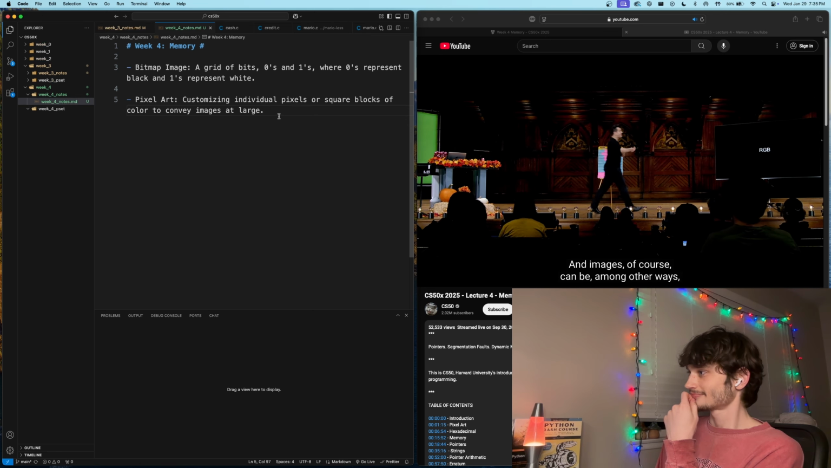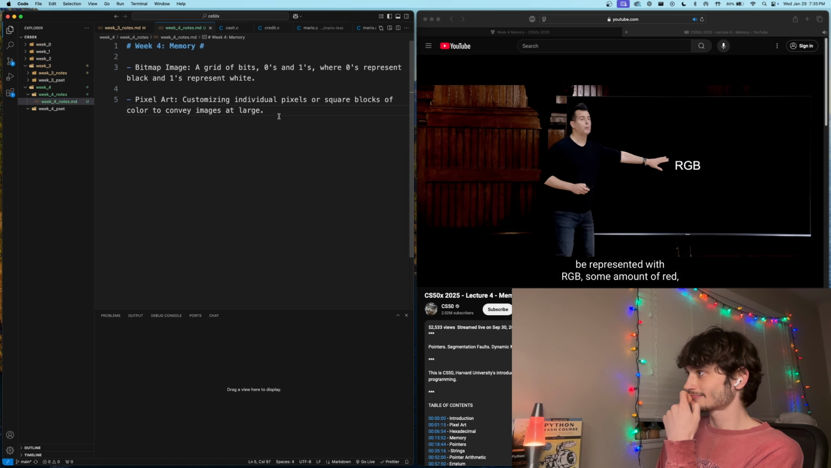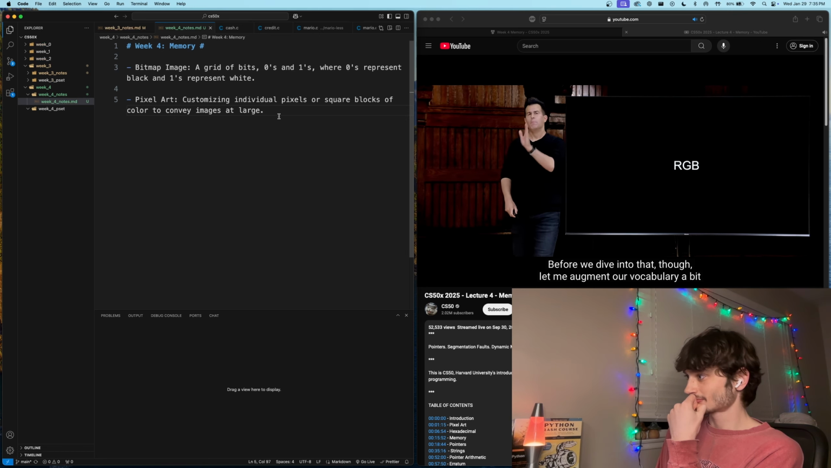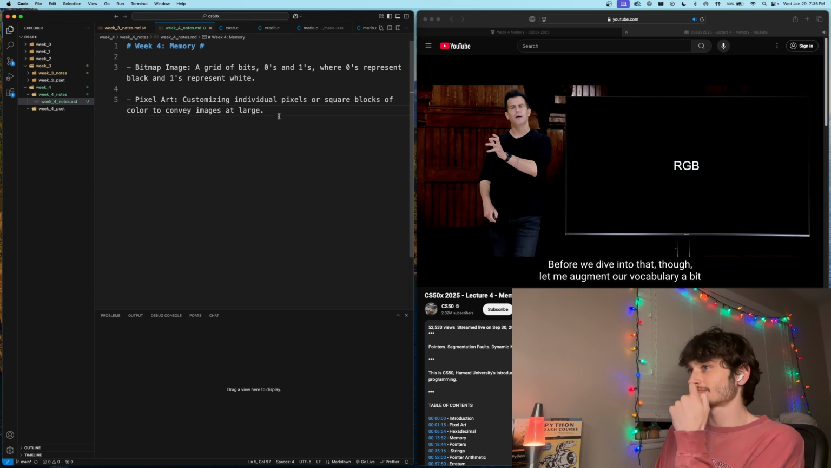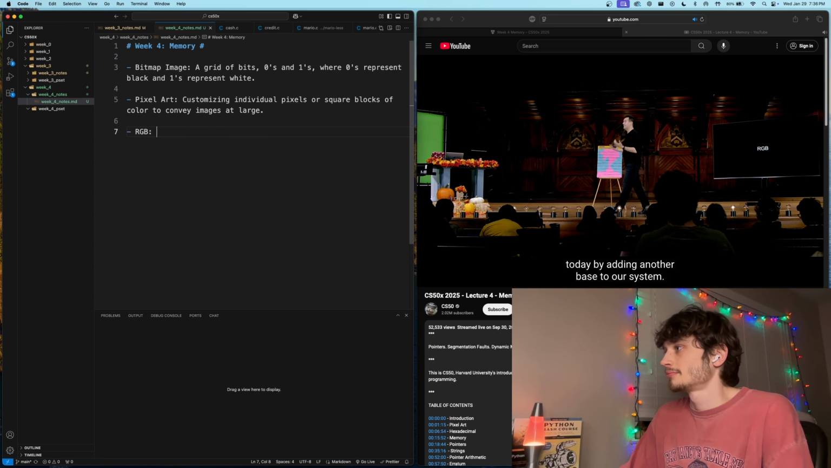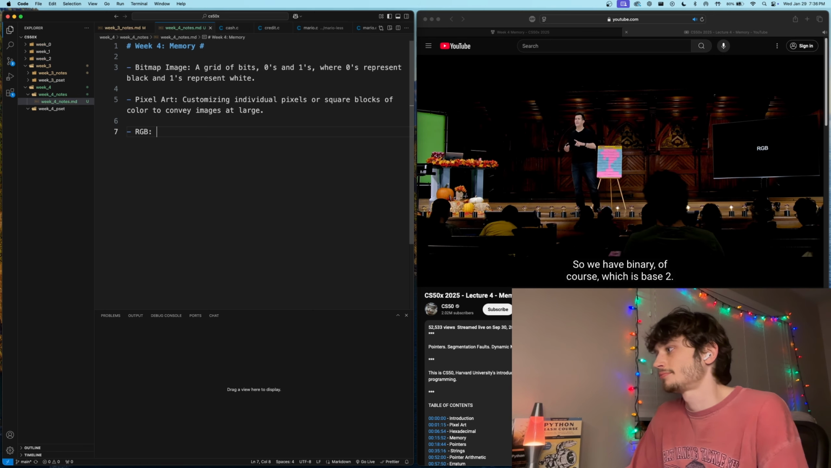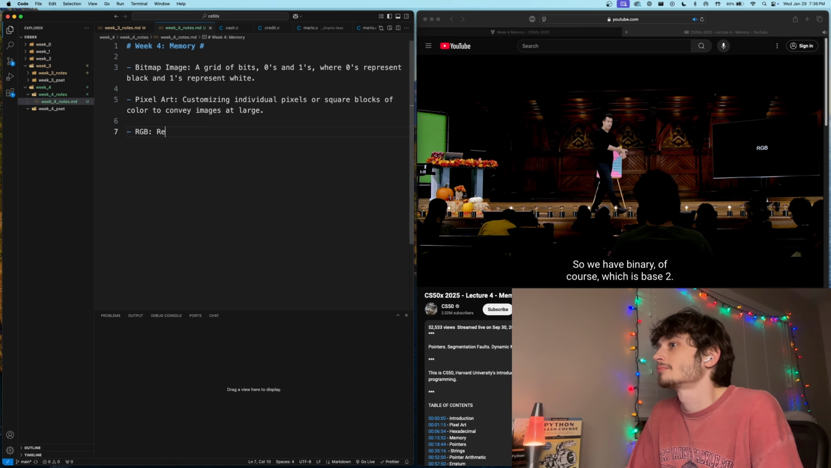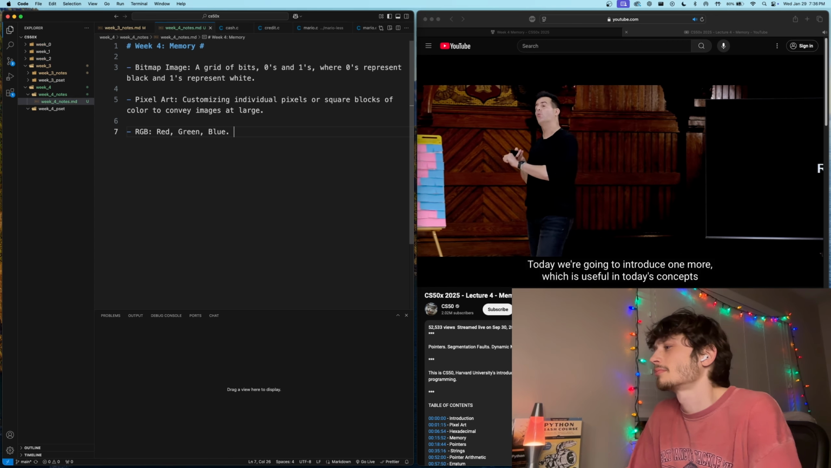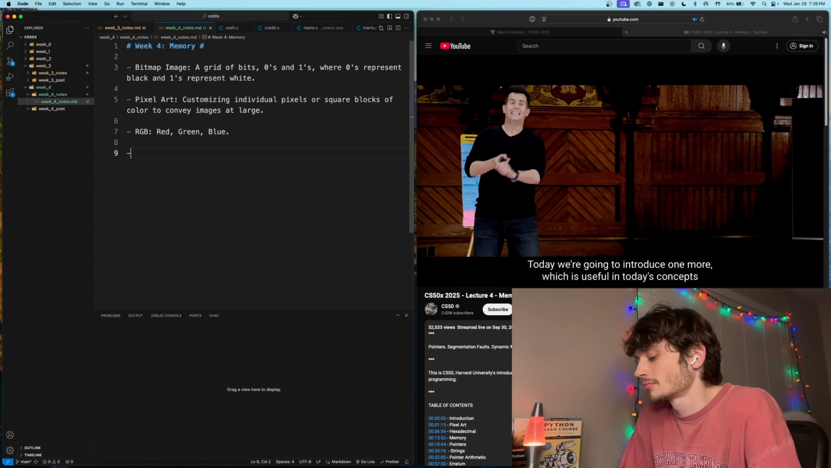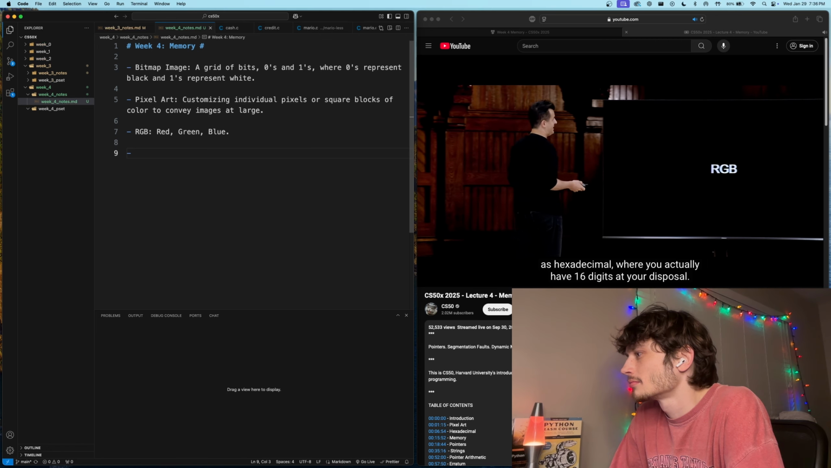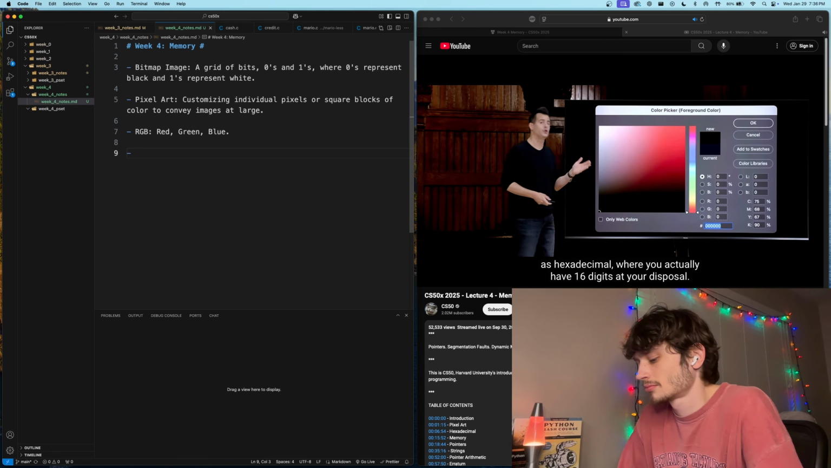And images, of course, can be, among other ways, represented with RGB, some amount of red, some amount of green, some amount of blue. Before we dive into that, though, let me augment our vocabulary a bit today by adding another base to our system. So we have binary, of course, which is base 2. We have decimal, of course, which is base 10. Today, we're going to introduce one more, which is useful in today's concepts, as well as others, as we'll see down the line, known as hexadecimal, where you actually have 16 digits at your disposal.